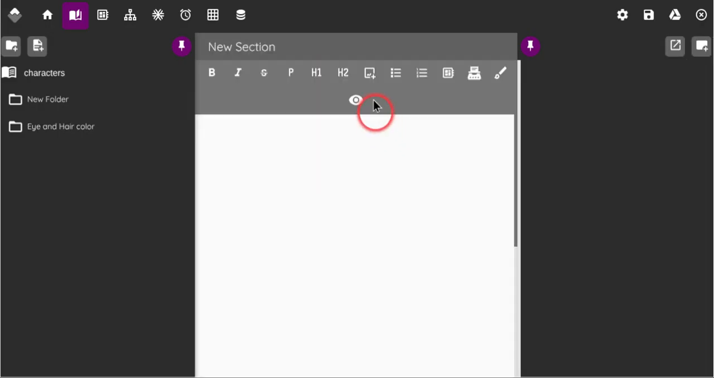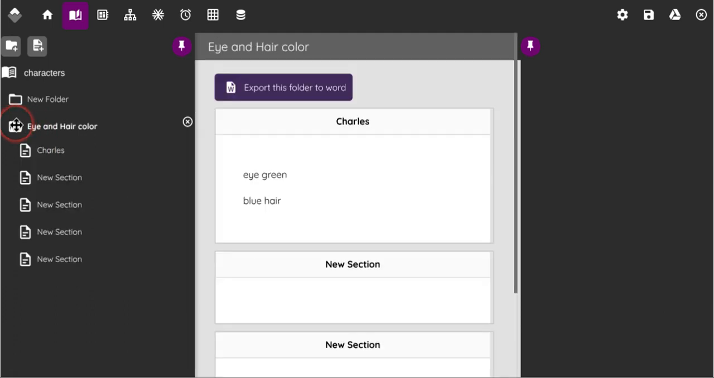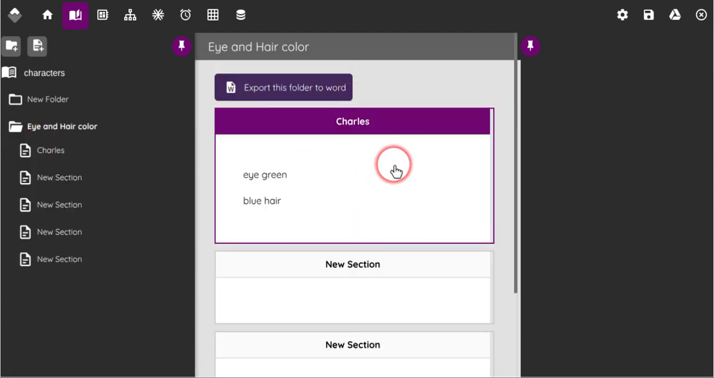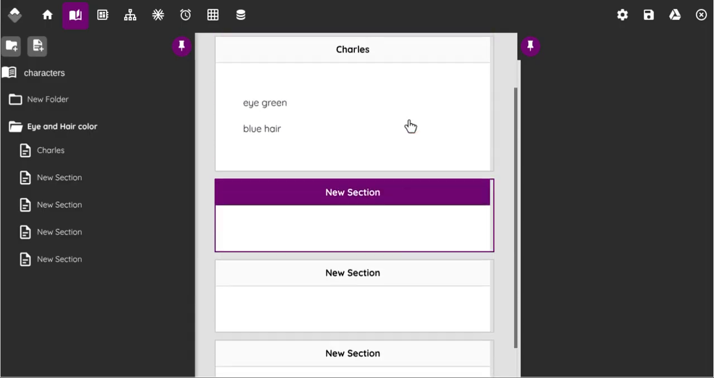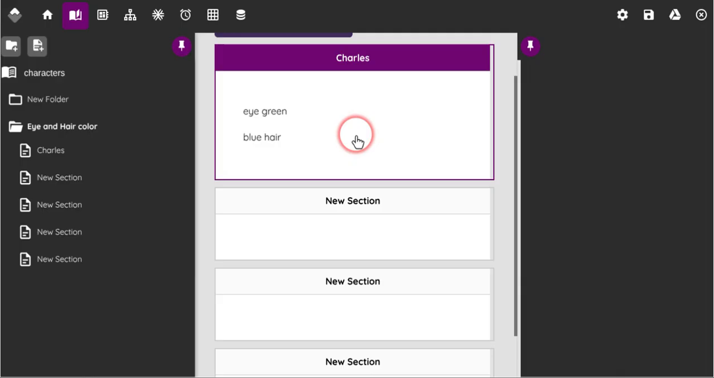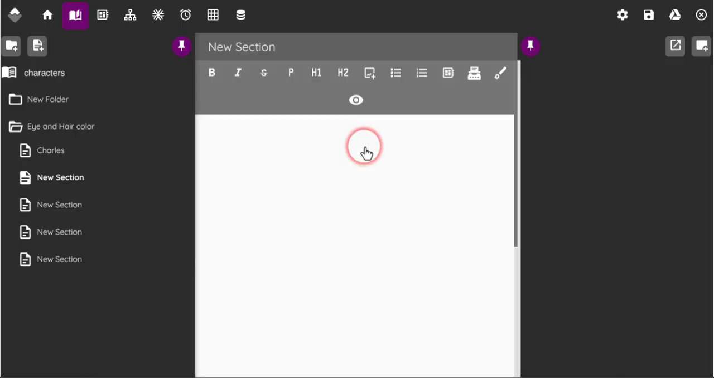Then for each of these sections, I now want to say that this is Charles, who's character 1. All right, that's not true, but we're just going to say it. And we're going to say that Charles has green eyes and he has blue hair. Okay, so now I can go back to this and see how it's going to give me a highlight. So for each character, I can just put the character, and I would know that if I'm in the eye and hair color folder, I can go down and I'm going to be able to see Charles at a glance.